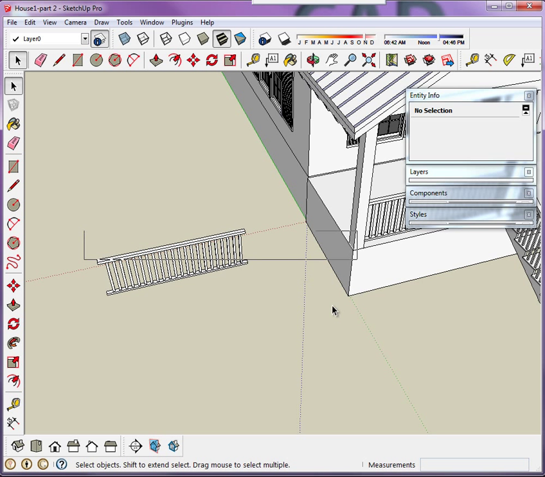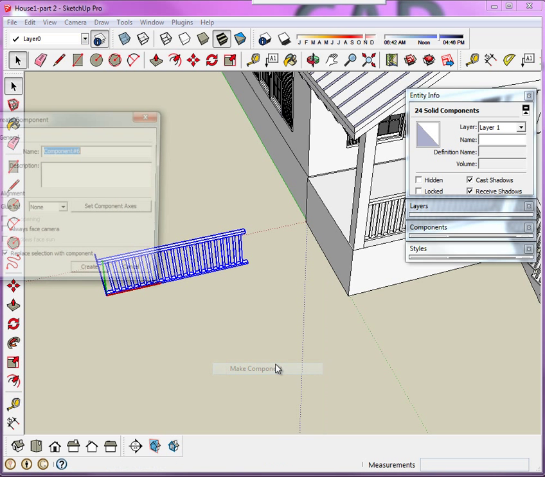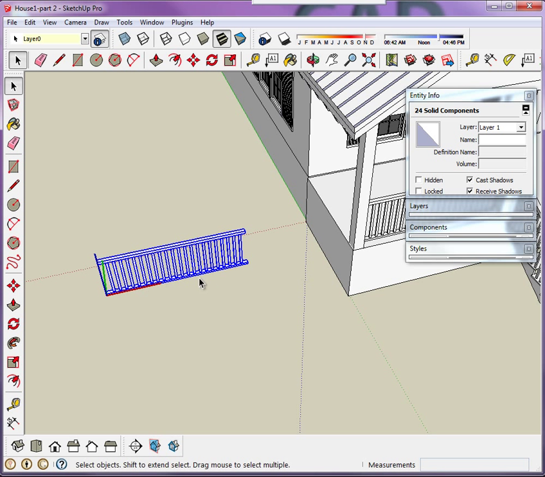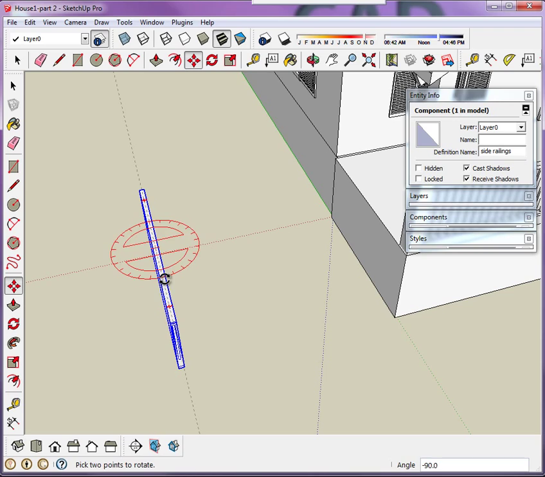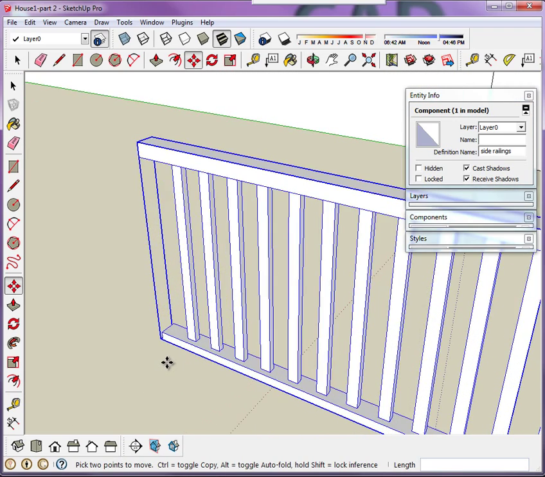Right-click, oops. Let's make sure we select everything. Right-click right over it. Make it a component just so we can tell the difference. I'll call this side railings, right? Now, first we have to position it, right? So if I use move and hover on the top surface, you can see the tick marks. Rotate it 90 degrees.